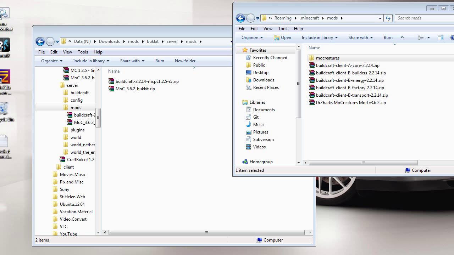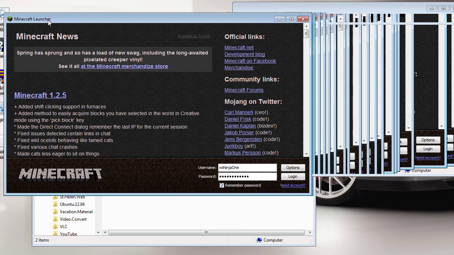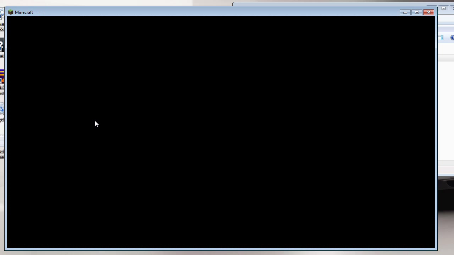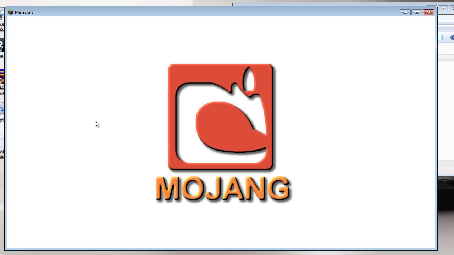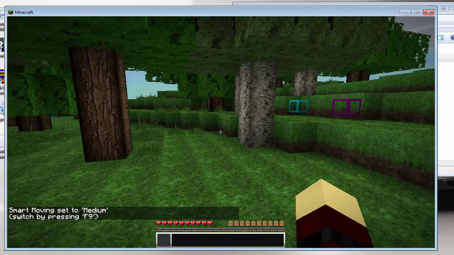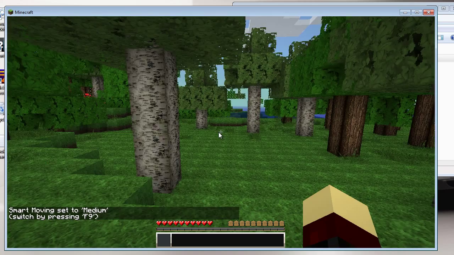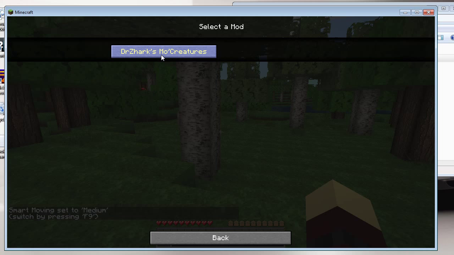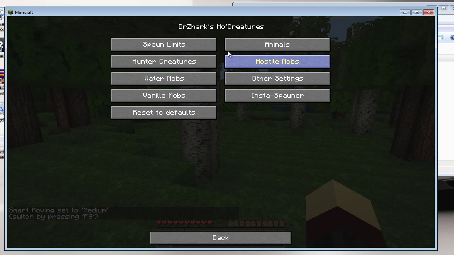So what was recommended to do was to run the client just at least once, and I'll show you how to do it now. So just run it in single player mode, log in, go in single player mode. Now bring up the menu. I don't want to get killed here. That guy might bite me. Press escape, go into options, go into global settings, DrZharks MoCreature. Now go in here and do your settings.